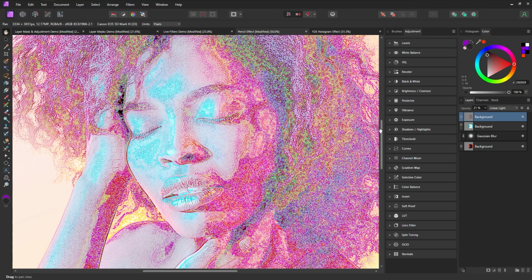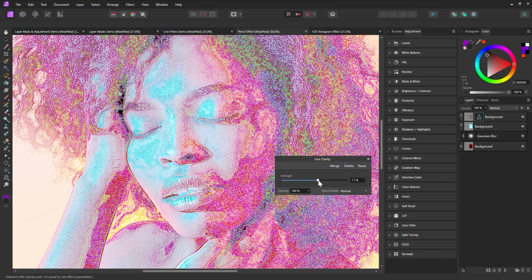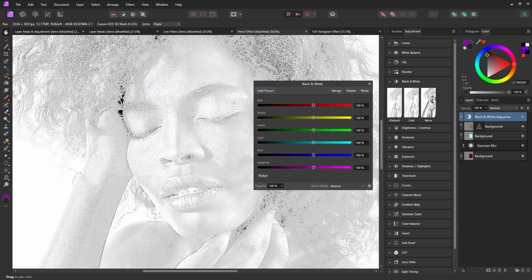Above that, a clarity live filter set to 100%, and this will bring out some of the detail on the edges of the image, again giving us that pencil-y effect. Next, a black and white adjustment layer. The default settings should do the trick, but feel free to play.